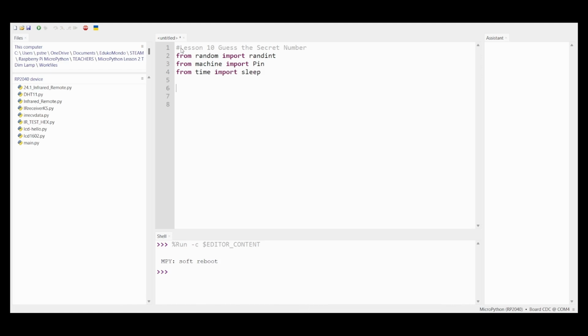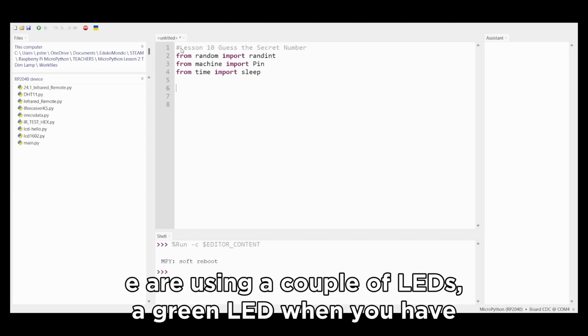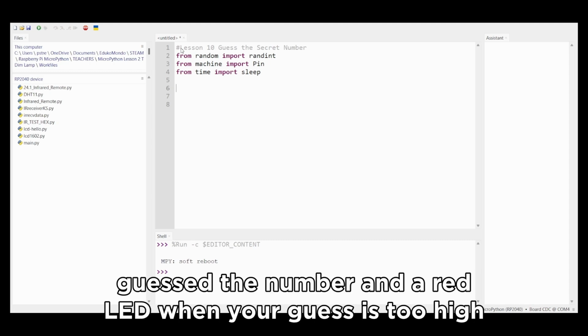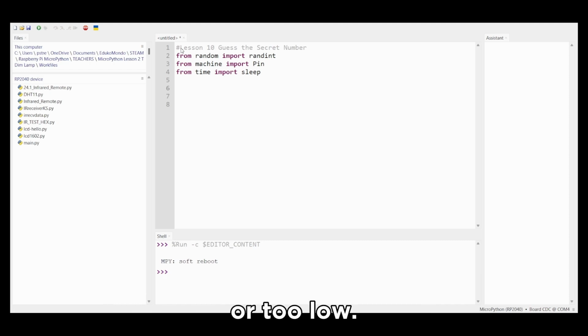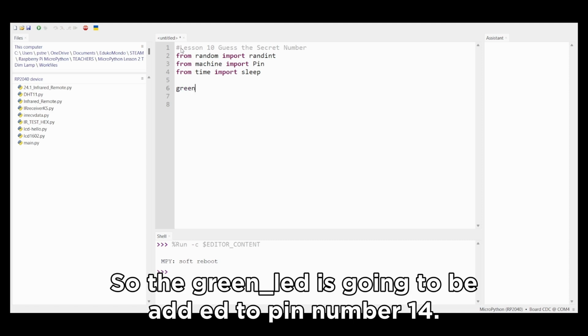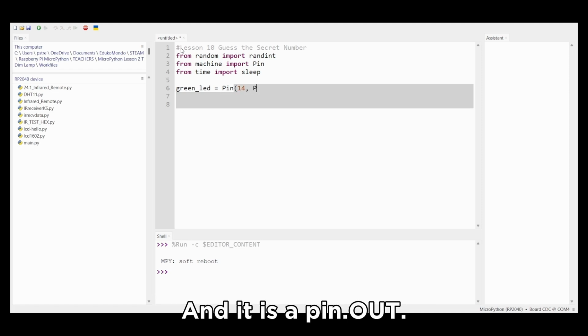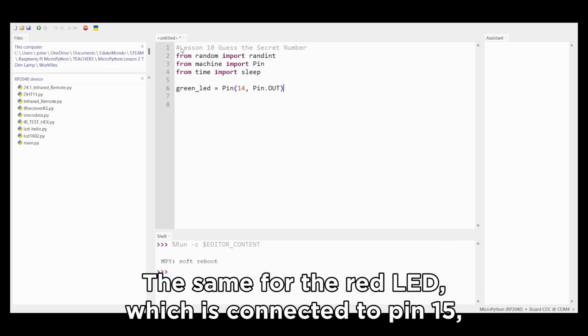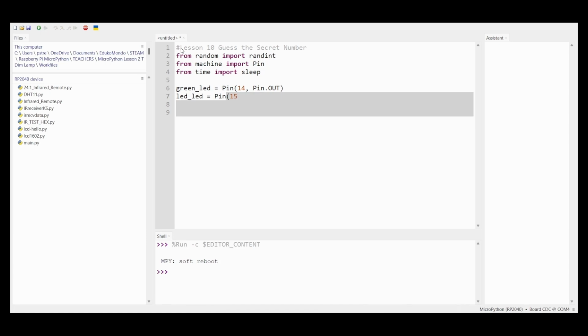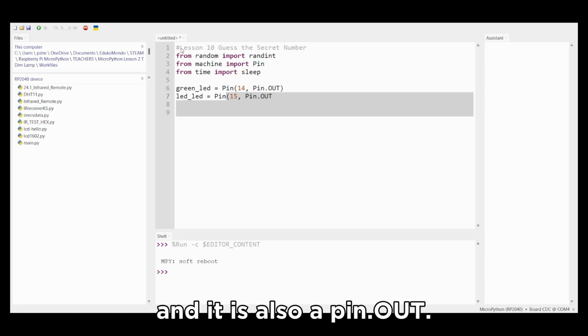Okay. As I said, we are using a couple of LEDs, a green LED when you have guessed the number, a red light when your guess is too high or too low. So the green LED is going to be Pin, and we will add it to pin number 14, and it is a Pin.OUT. The same for the red LED, which is connected to pin 15, and it is also a Pin.OUT.